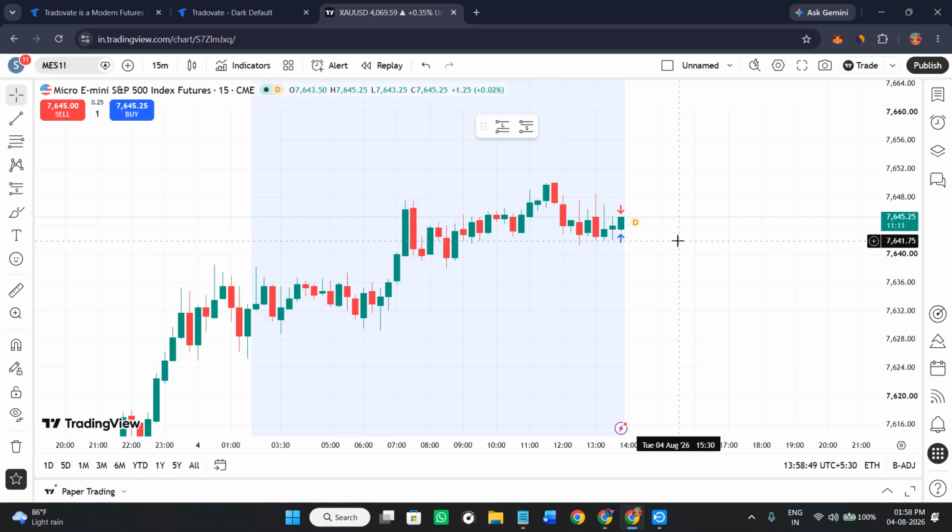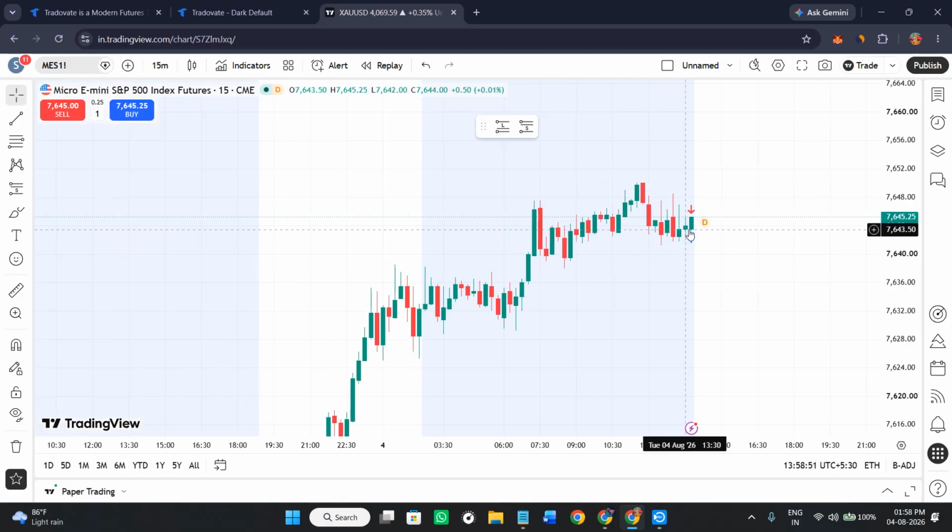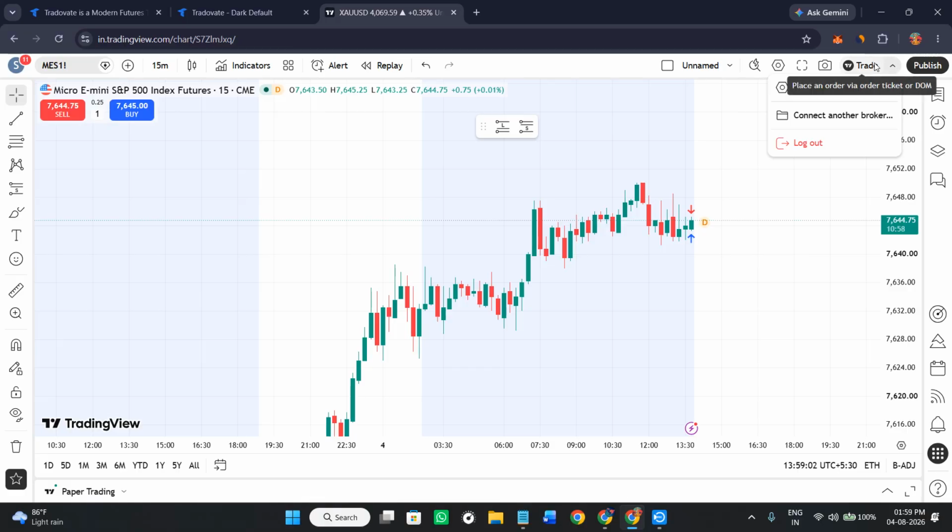Once this is done, you need to make sure that you are on the correct live or simulation account before placing any orders. Now over here you are going to see the buy and sell buttons, but I want you to click on this trade button in the top right hand corner.